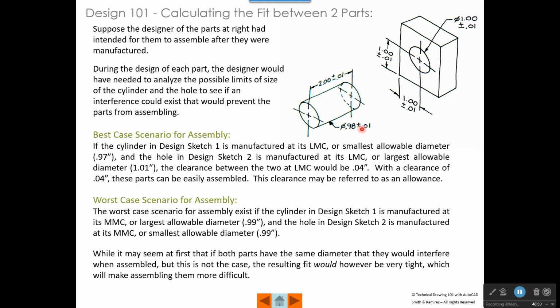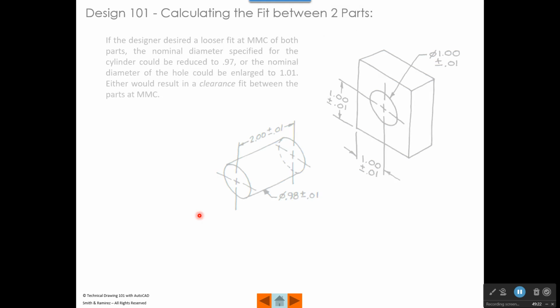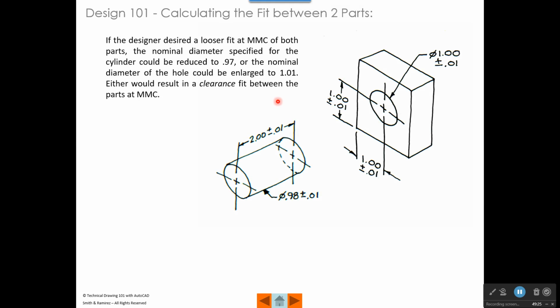In that case, the designer might think about the nominal diameter here or the nominal diameter here, or even think about changing their tolerances so they could achieve less of an allowance in here or more of a clearance down here. It just depends on the function of the parts. So if the designer desired a looser fit at MMC, they might take this dimension here and reduce it to 0.97. Or the nominal size here could be enlarged to 101.